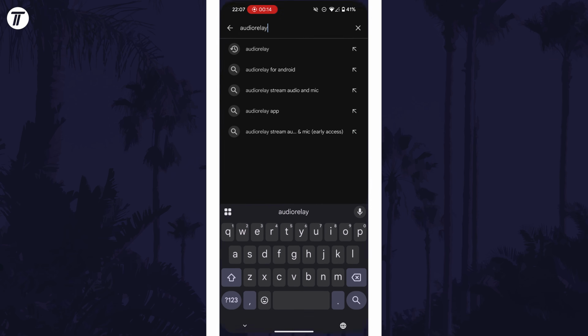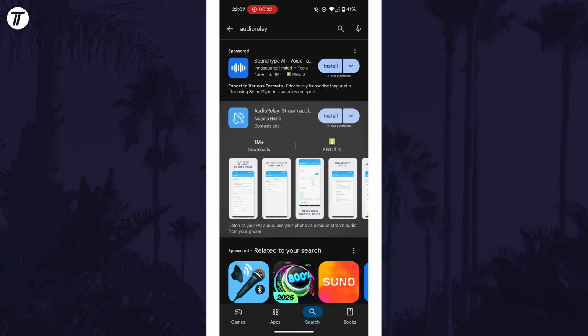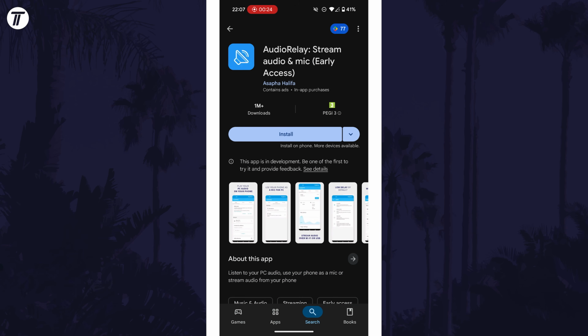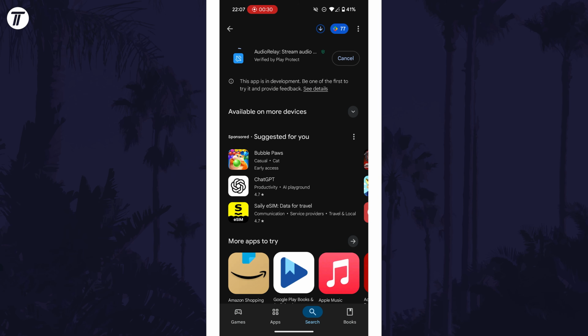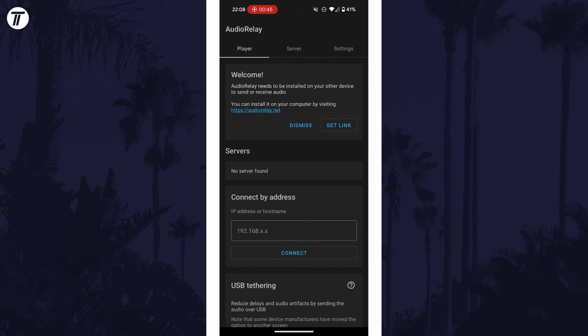So first head to the Play Store on your Android device and search for Audio Relay. This is the app we're going to use, so tap on Install. You might see a message about it still being developed. Once downloaded, open it and tap on Get Started, and this will open the app's main page. There are some premium features on this app, so you could check this if you are limited with the free version, but it will still work.